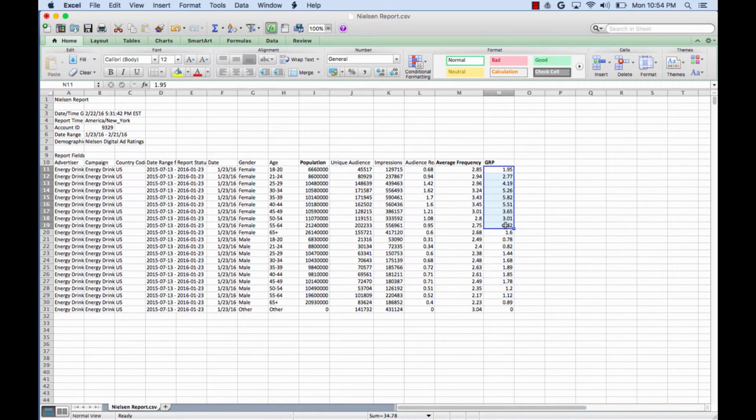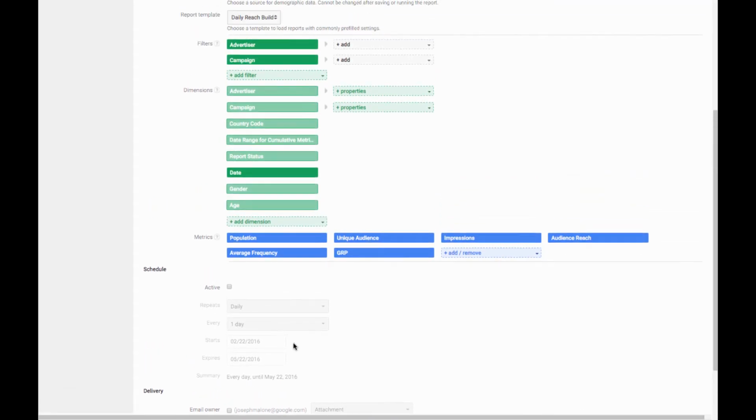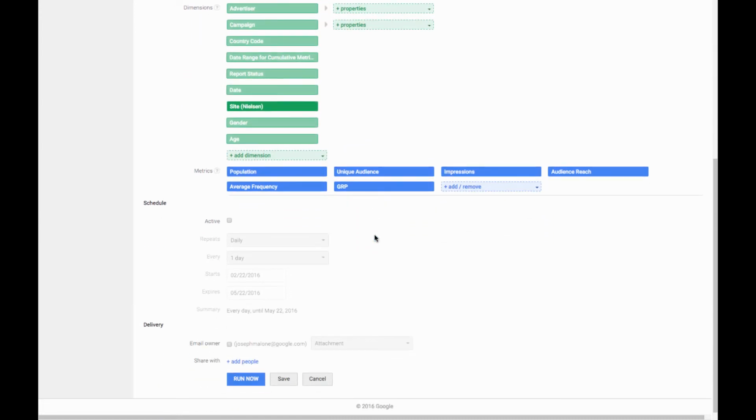Now Joe wants to dig deeper. He wants to see how that GRP is measured by each site. And this is where the actionability comes in. And I'll show you exactly how. So here we are back in report building tool, and all we want to do in order to break that report out by site is come up here to dimensions and add the dimensions site. Now simply scroll back down and rerun the report.